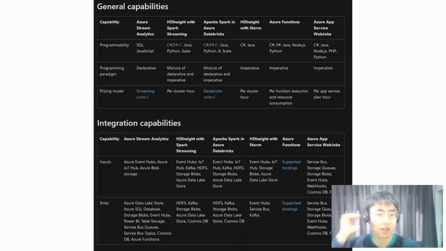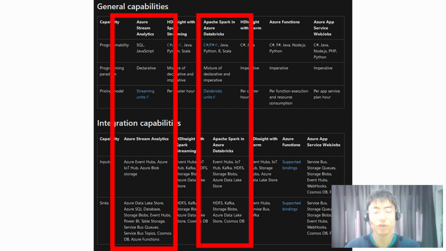And out of these technology options that we see on the screen, what we're interested in are these two columns, Azure Stream Analytics and Azure Databricks. And first of all, looking at the programmability, we can already see what the answer is. Databricks is the one with the Java capability, and Azure Stream Analytics is only capable with SQL and JavaScript. Let's go down the Databricks column to just make sure the rest of the story fits as well.